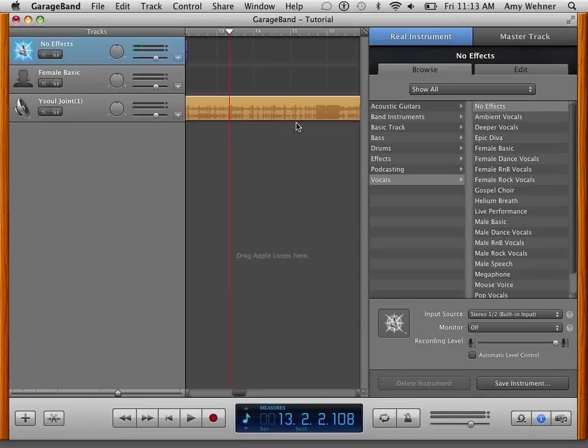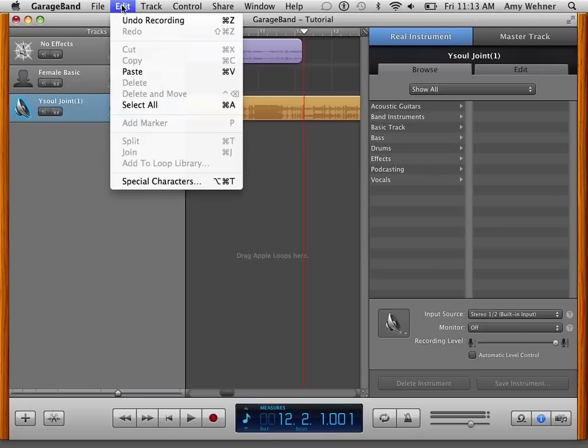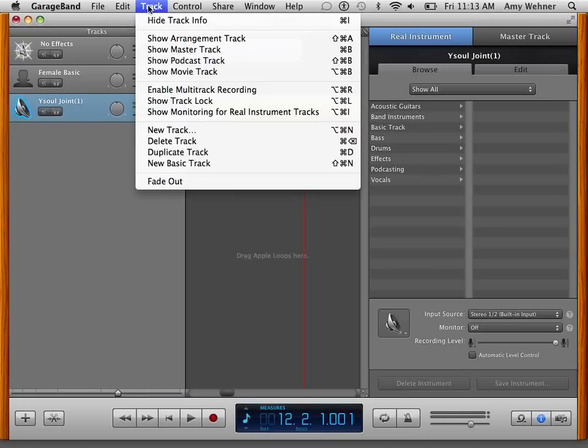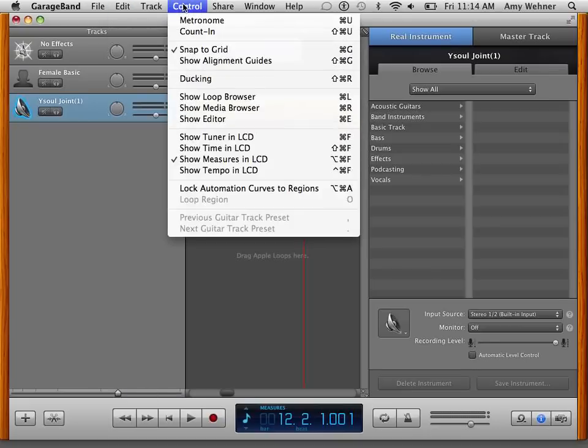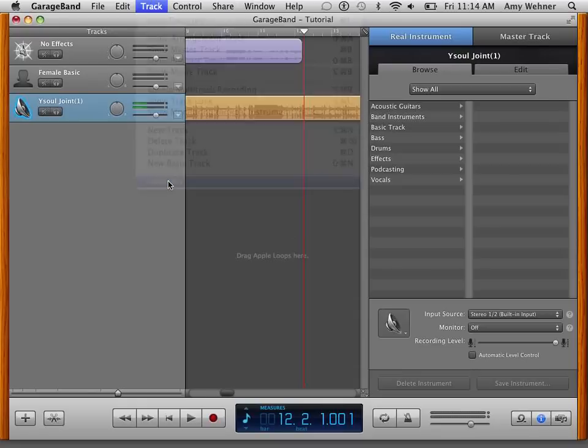than the recording. So what I want to do, because I don't want to have that extra music at the end, is I'm going to put my cursor right at the end of the speech recording, and I'm going to go to track, and I'm going to hit fade out.